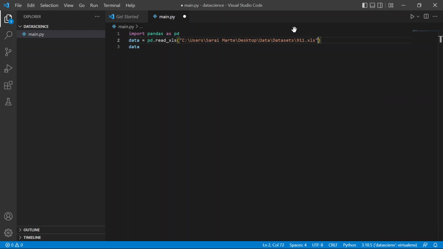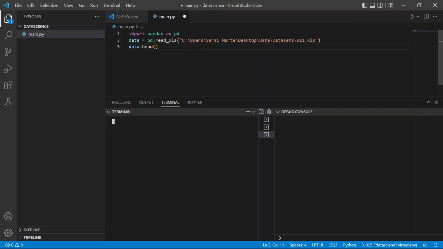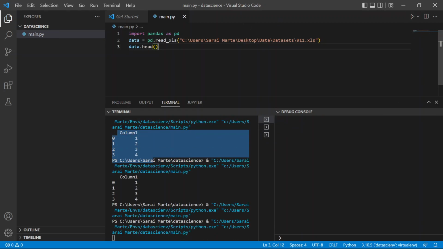And then let's see if it actually works, so I'll do data.head, so it prints out the first 5 rows of that data set. And so we'll see if that works. So I'll do new terminal, and I'll wait a few seconds for it to load. All right, and then I'll run it, and then we'll see if it works.